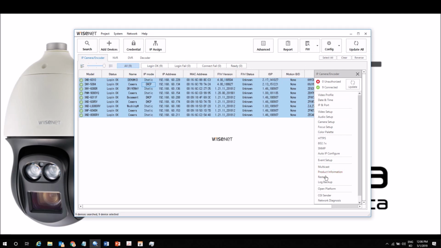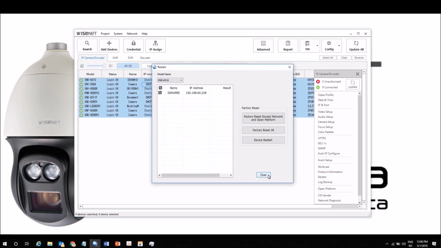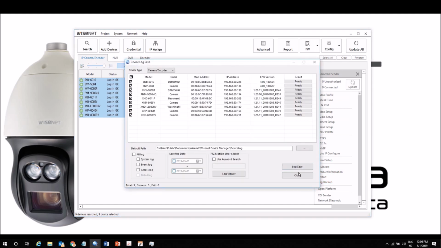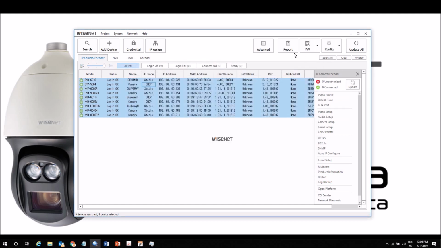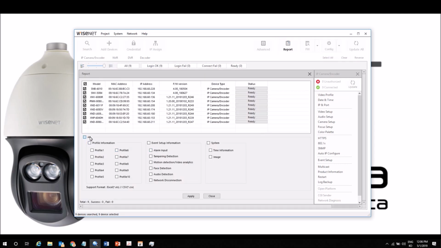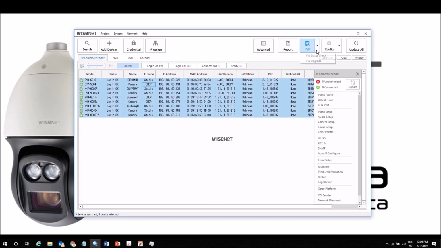We can reboot a camera, factory default a camera, back up the logs. Lots of options here. We also can generate a report in Excel or CSV format. The report includes a screenshot of each camera. We can also back up and restore the configuration of each camera for safekeeping. And then we have, oops, sorry, that's over here.